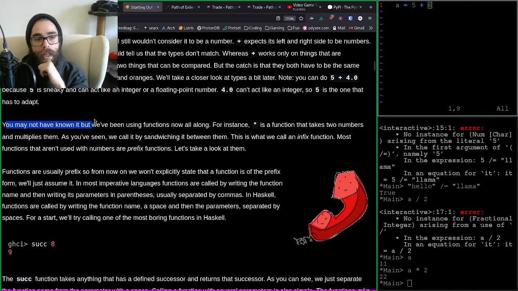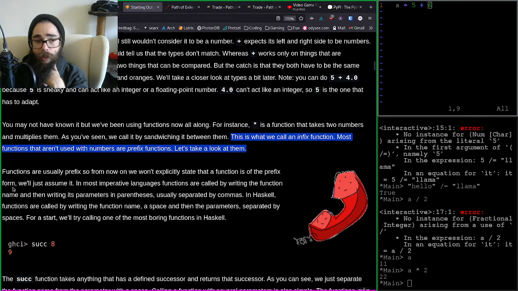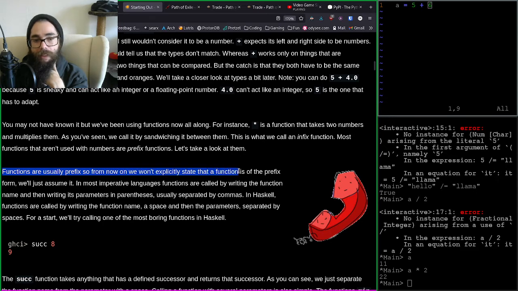And you may not have known it, but we've been using functions for now all along. For instance, multiplication is a function that takes two numbers and multiplies them. As you've seen, we call it by sandwiching it between them. This is what we call an infix function. Most functions that aren't used with numbers are prefix functions. Let's take a look at them. Functions are usually prefix. Oh, so it doesn't have to be, right? So from now on, we won't explicitly state that a function is of the prefix form, we'll just assume it.